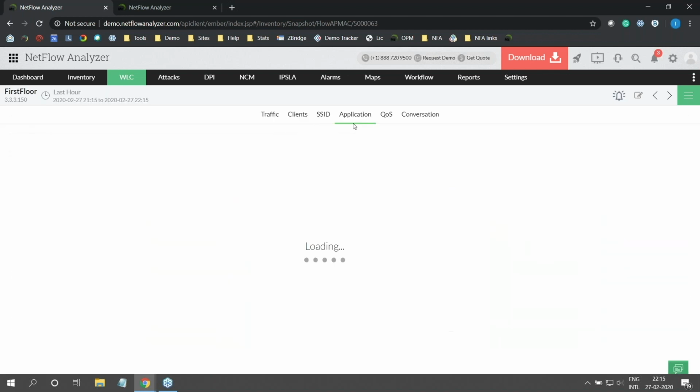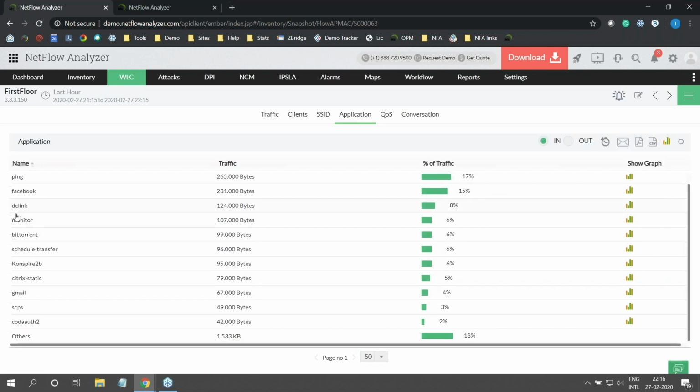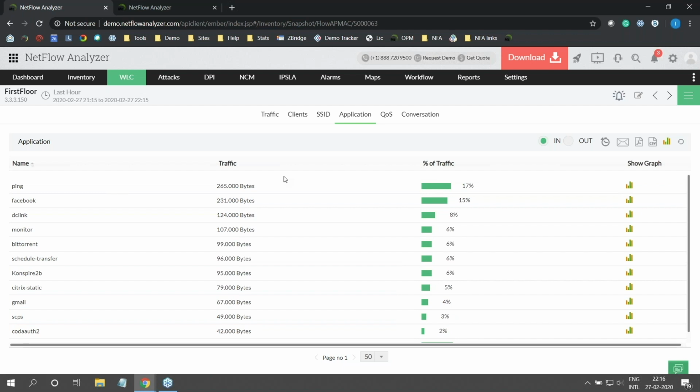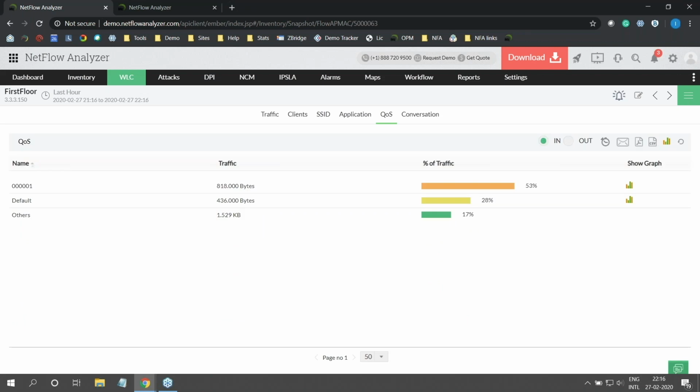Same thing with the application. You get an overall idea of what applications have been used so far, and you get to see who's been using them. We have multiple levels of drill down. QoS information is also available. So if you have prioritized traffic for that particular controller and you want to see the information based on that, you can do it too.